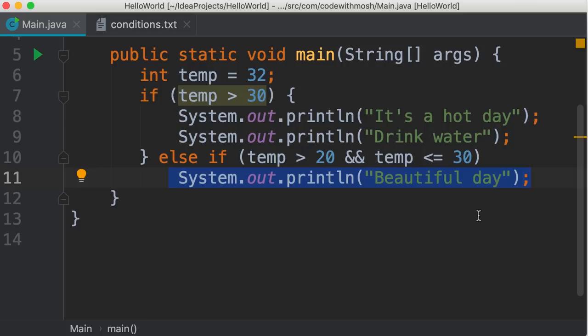Now, this is a little bit controversial. Some people believe we should always add braces, whether we have a single statement or not. Other people, like myself, believe this creates unnecessary noise in the code. In this tutorial, I'm going to add the braces first and then remove them so you can see the difference. So let's add a pair of curly braces here.